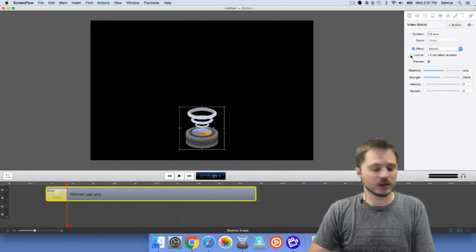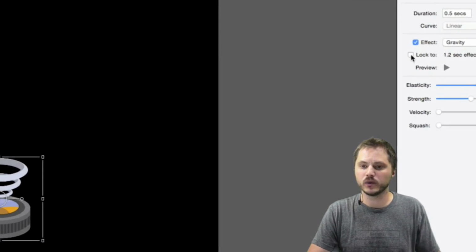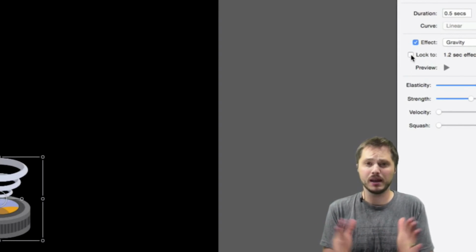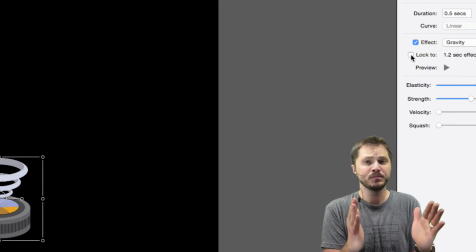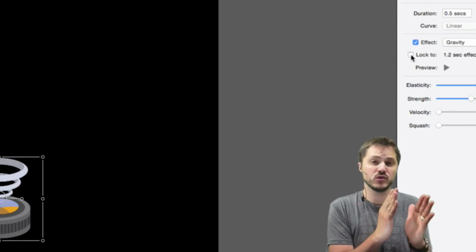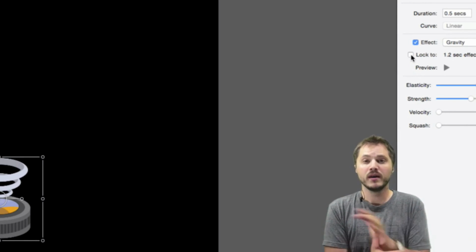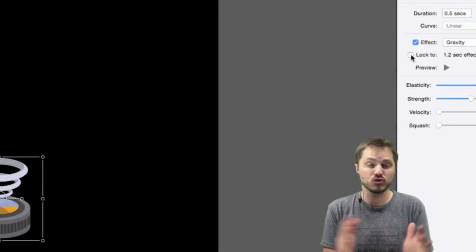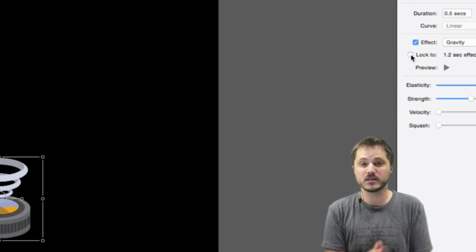And then we're going to click this lock to box here, which sets the time for the animation to run its full course. You don't have to do this, but you may. If you don't check this box, your animation may be too short or it may be too long, and you could get some jumping or some truncating or some slowing effects that you may not like.